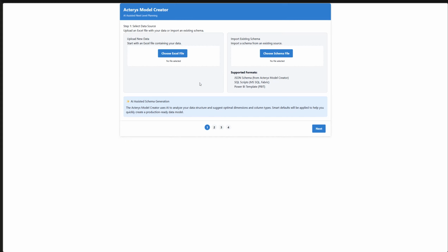So here we can see now the preview version of the new AI-driven model generator that generates next level planning enabled models in standard solutions, such as SQL, Fabric, Power BI, JSON, and many other formats. And that's obviously the basis for everything else.